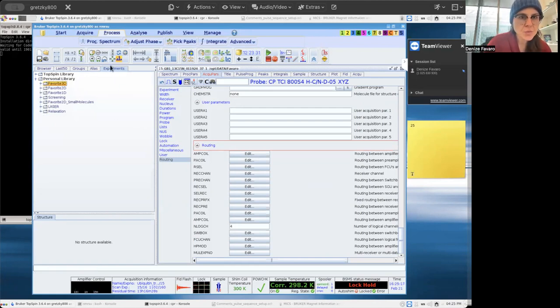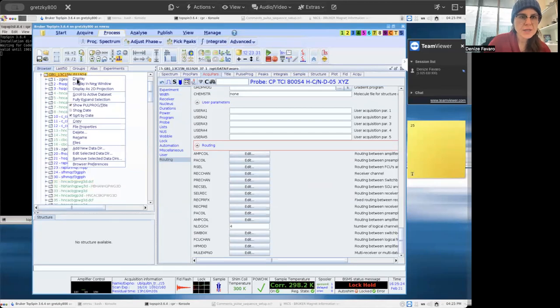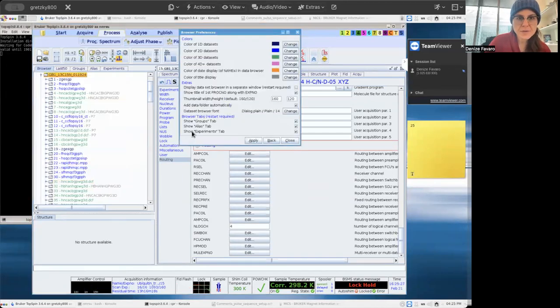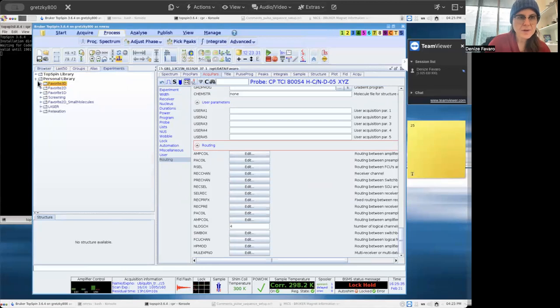If this doesn't appear in your TopSpin, just come to the browser, right click, and then browse preferences. You have to set this: show experiments tab, apply, close. Mine is already set. I have these here. In my case, there are two types.